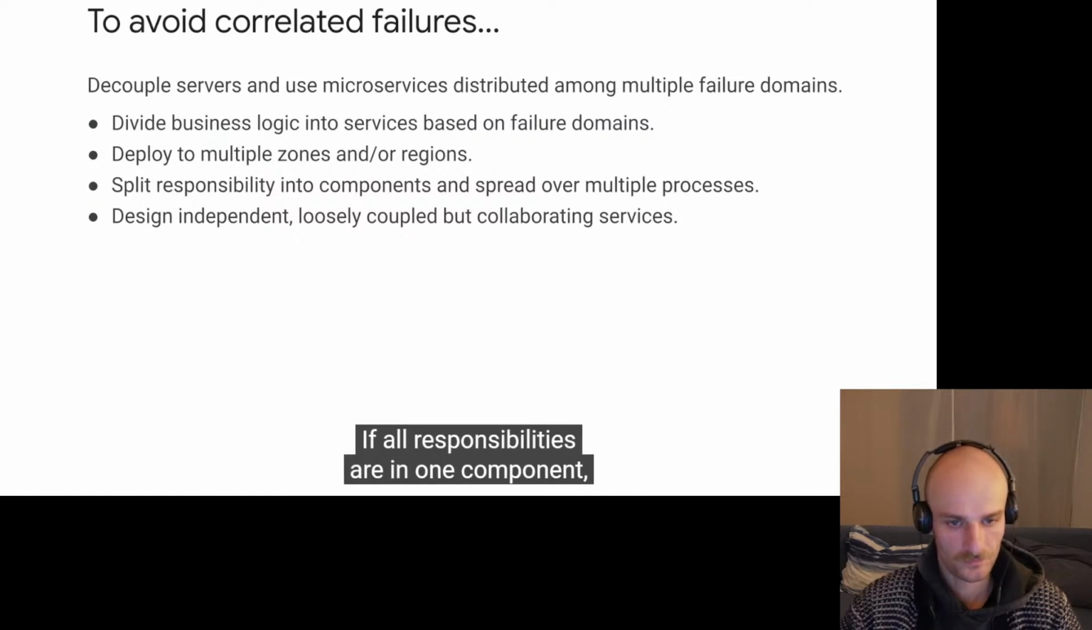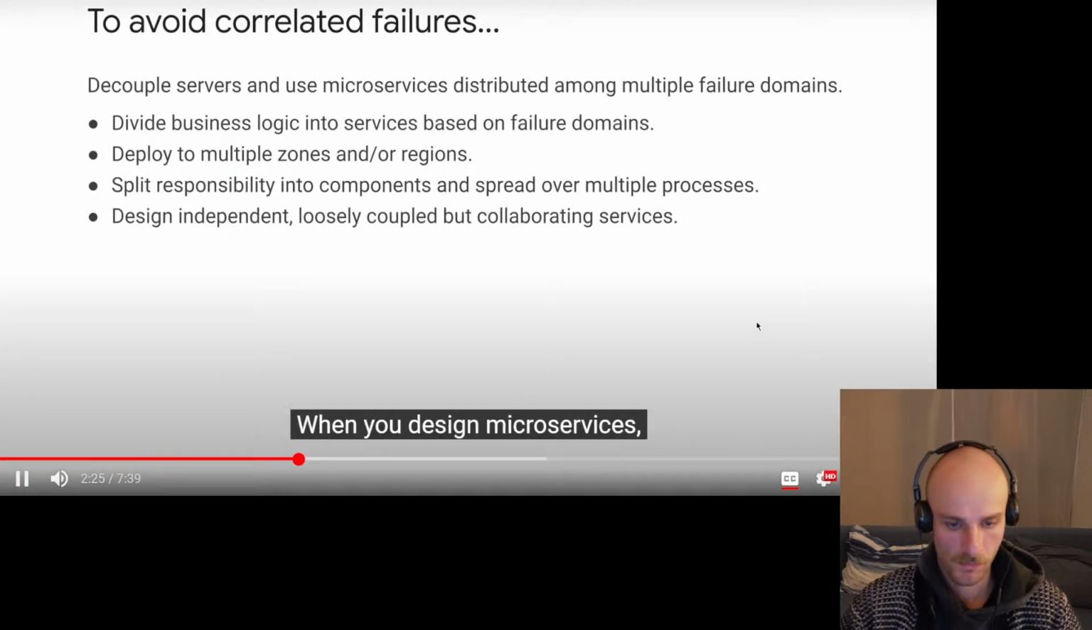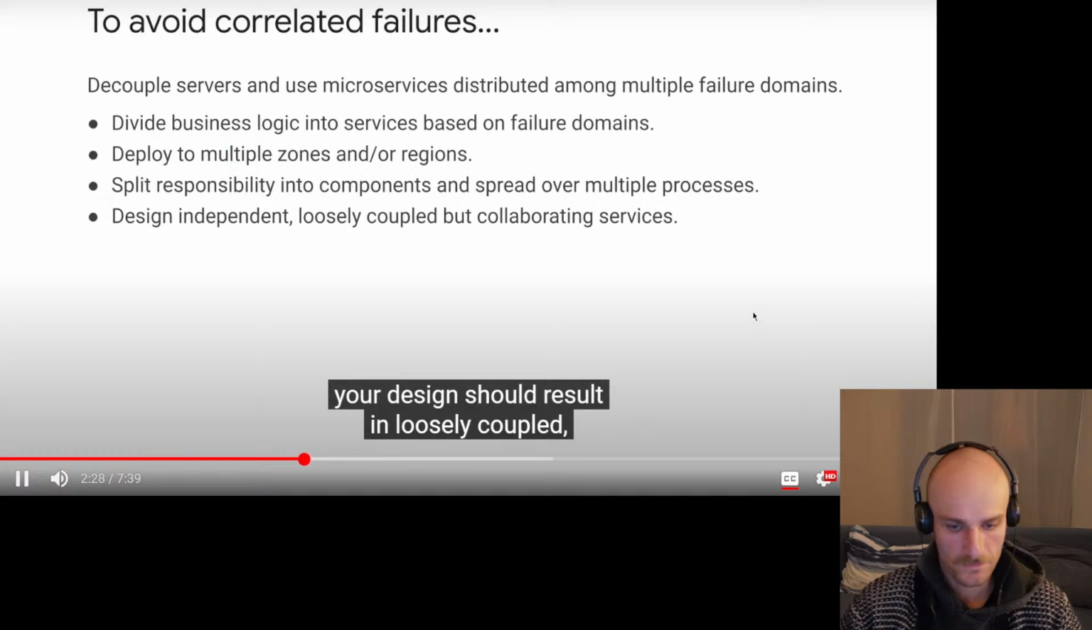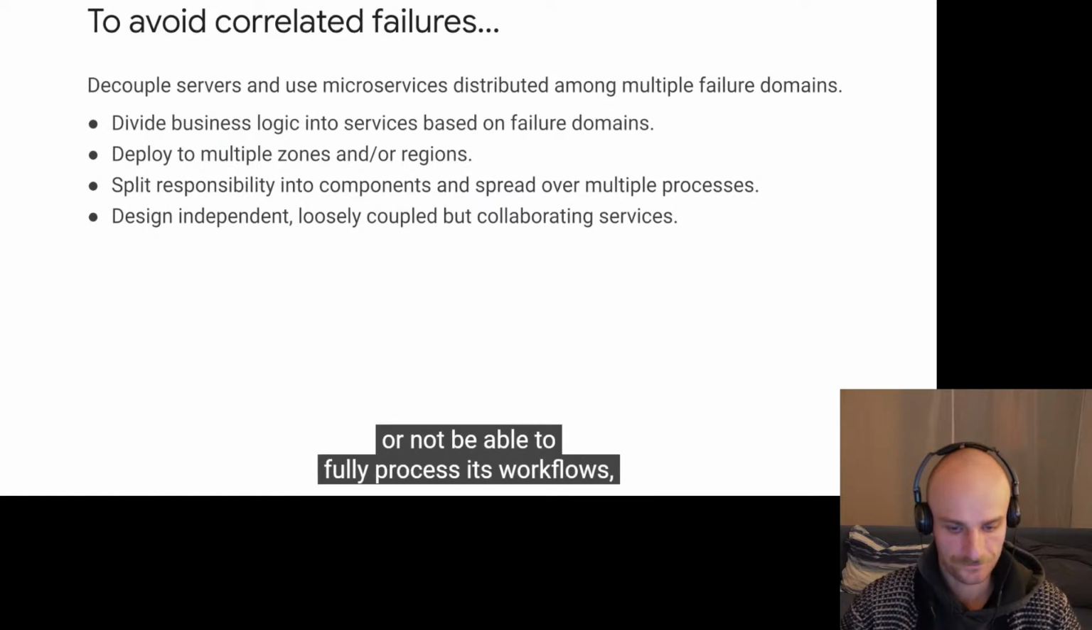If all responsibilities are in one component, a failure in one responsibility has a high likelihood of causing all responsibilities to fail. When you design microservices, your design should result in loosely coupled, independent but collaborating services. A failure in one service should not cause a failure in another service. It may cause a collaborating service to have reduced capacity or not be able to fully process its workflows, but the collaborating service remains in control and does not fail.